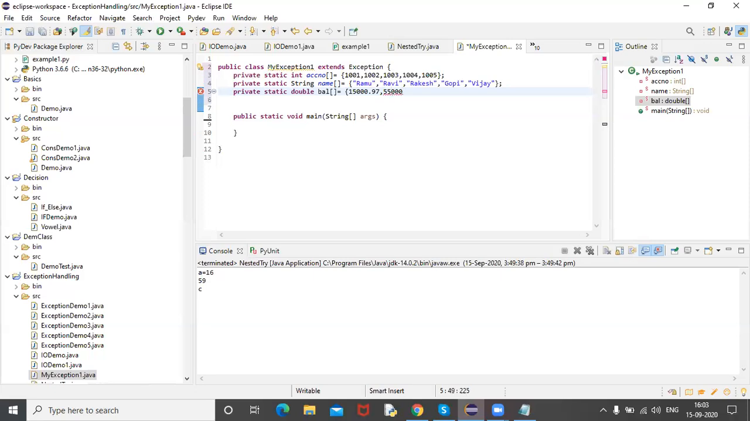Generally, I am writing in an MS Word document, like students' fee structure. Whenever I write, I put commas. Generally, I follow those mathematical techniques. Obviously, I was in that frame of mind.